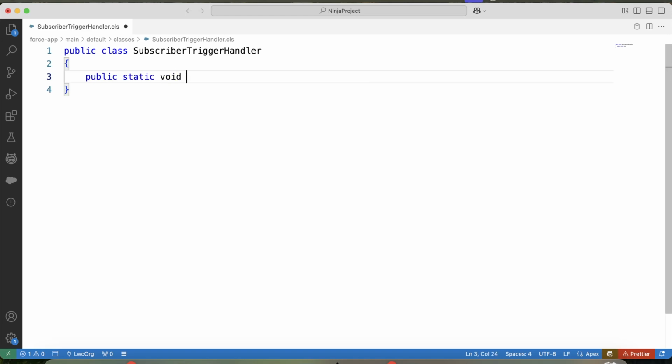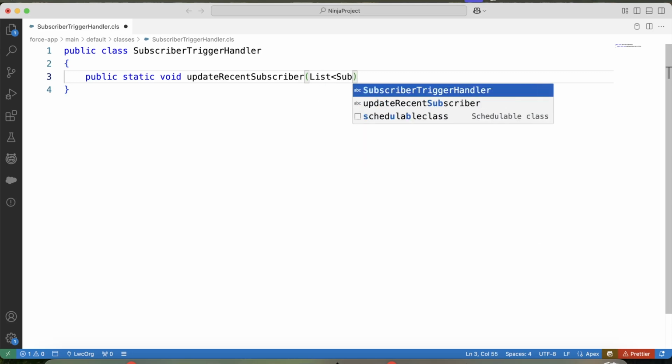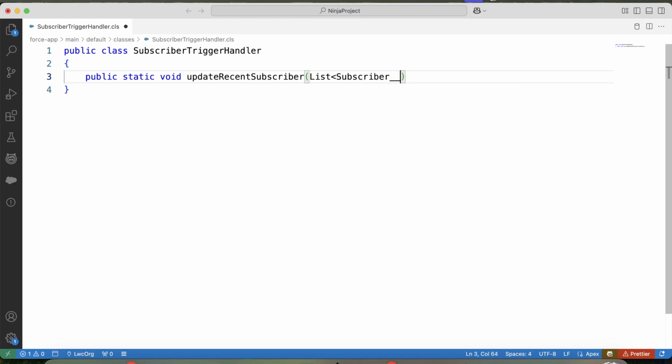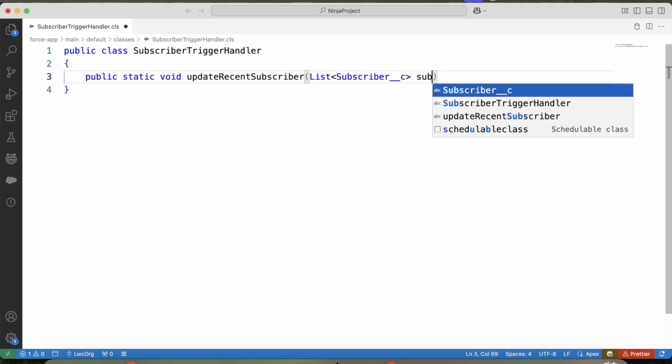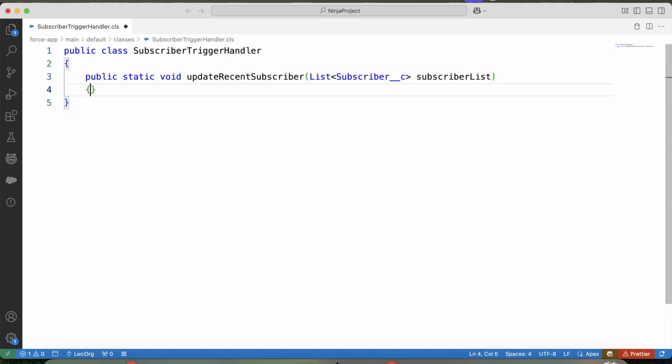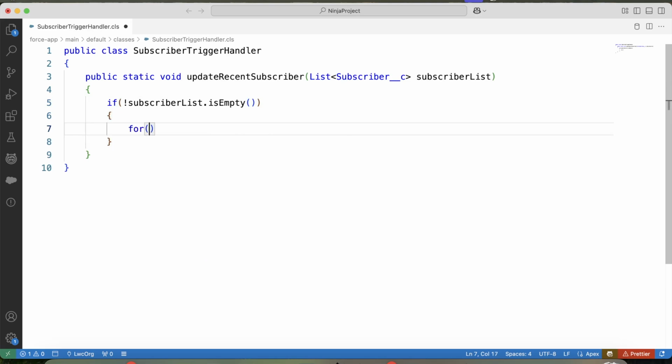Public static void, let's name it updateRecentSubscriber, and in this method let's pass a list of subscribers, subscriberList. Basically, for insert and undelete operations, we will pass Trigger.new in this list, and for the delete operation, we will pass Trigger.old. Copy its name, and here let's apply a null check on it. Let's iterate over it.